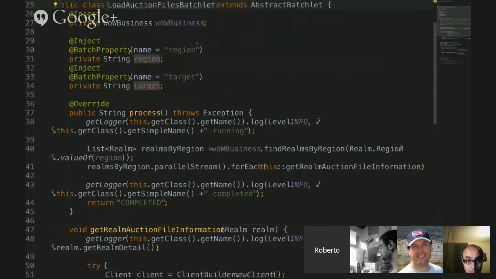So when I'm running on a partition, I have two instances of the load action files batchlet in two threads that are going to be injected with a region US and the other instance with the region Europe. The same for target. And this is why you can do splitting of the data based on the properties being injected.